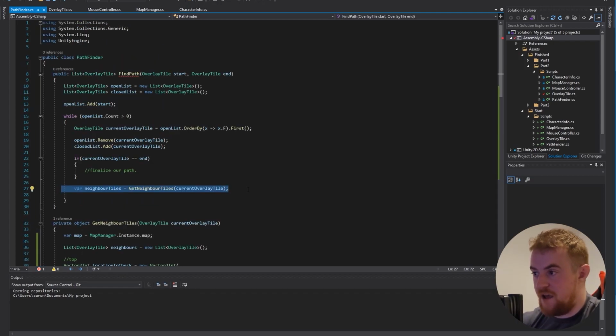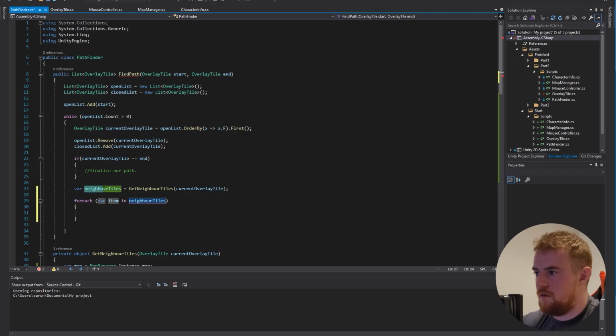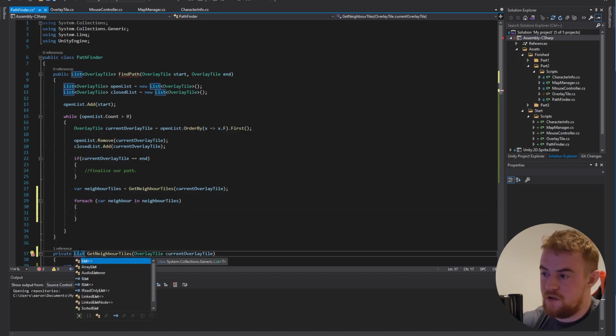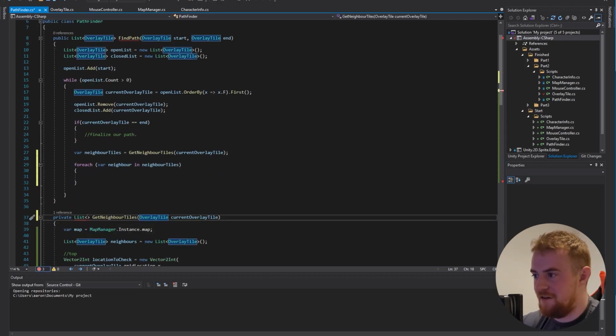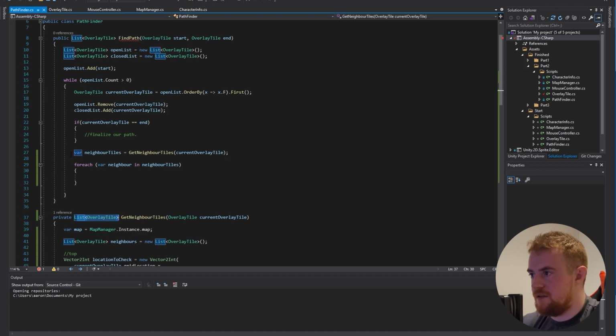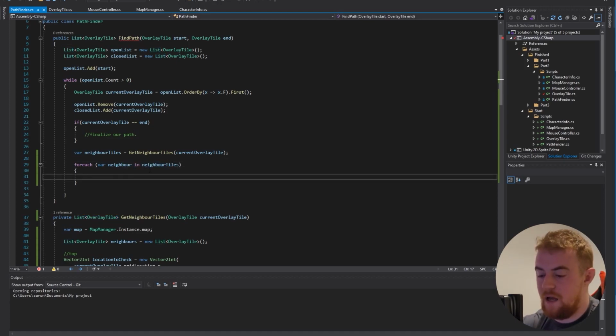We want to check that these neighbor tiles are valid, and if they are valid, we're going to add them to our open list. So we're going to do for each. That's for each neighbor in our neighbor tiles. Don't forget to change my generated method to return the correct thing because I forgot to do that. So it returns list of overlay tiles. We're going to do a for each through our neighbors, and we're going to have an if here to check if this tile is valid.